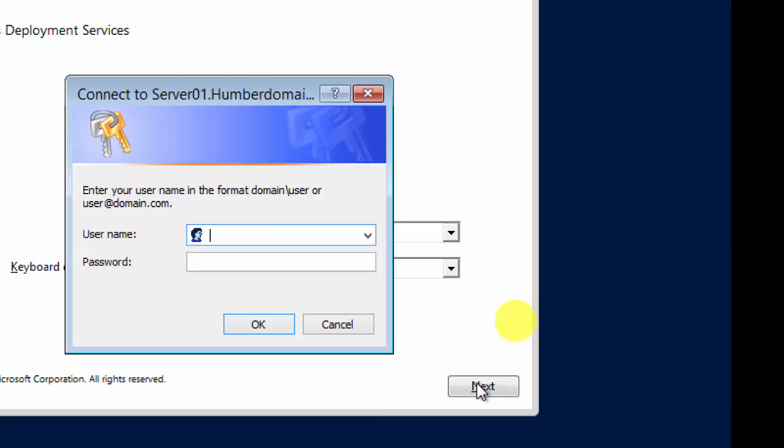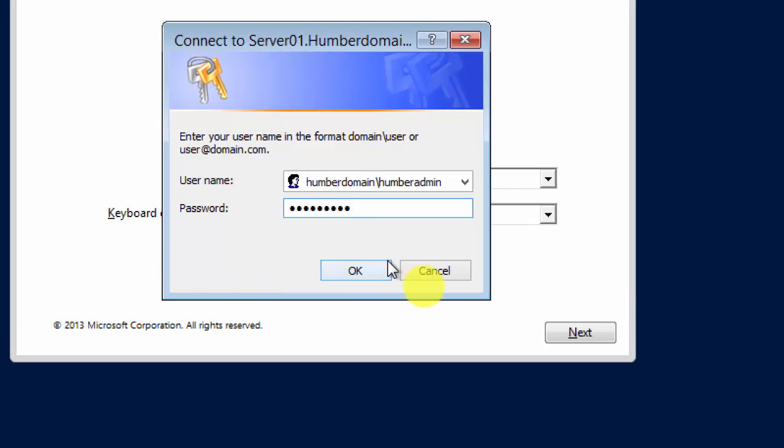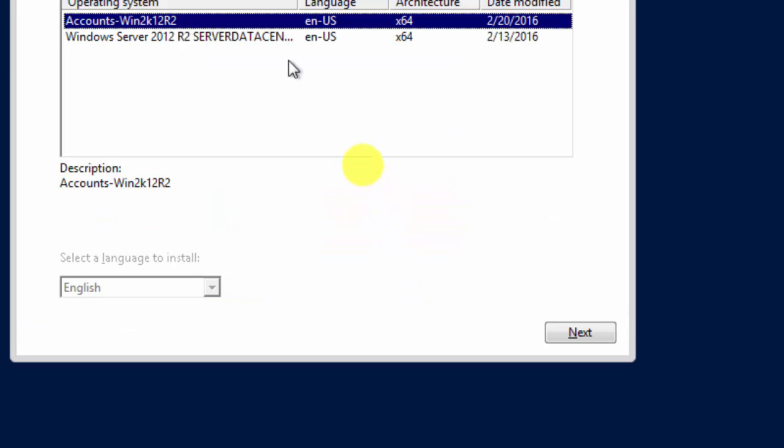Hey, we got the fast and curious. Okay, so Humber domain, no, we can just go for the prefix as well. Humber admin, and I hear someone snoring. Okay, anyway, so press OK, and there you go.